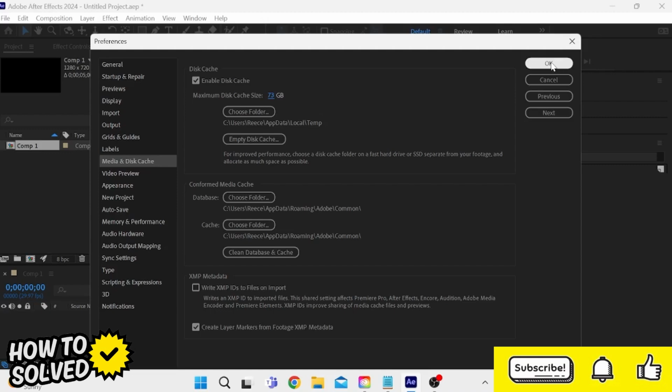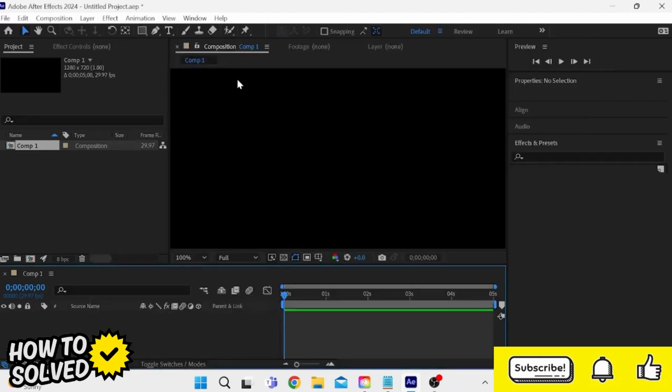You can then hit OK to save all these changes, and the last thing we're going to do is inside of this preview window, come over to 4 in this window, and we're going to change this to half instead, and this will reduce the quality in the preview window, but it will improve the performance of After Effects. And that's it guys, hopefully by following all of these steps, that's now fixed any not responding issues you're getting.